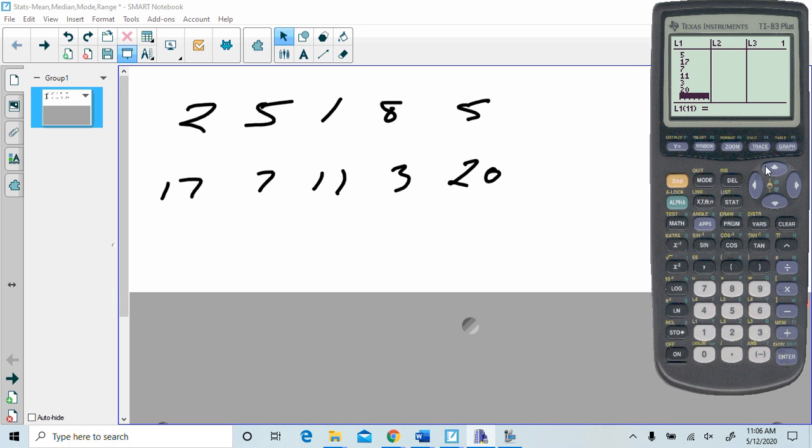Once you've got all of them in, if you're highlighting 20, in brackets, you'll see 10. 10 just means that there's 10 terms that we've entered into our L1 list. L1 just means list 1. L2, list 2. L3, list 3. We're only using one list for this. So from here, we're going to go ahead and calculate the mean, median, and mode. The range, we'll just do a simple calculation to figure that out.